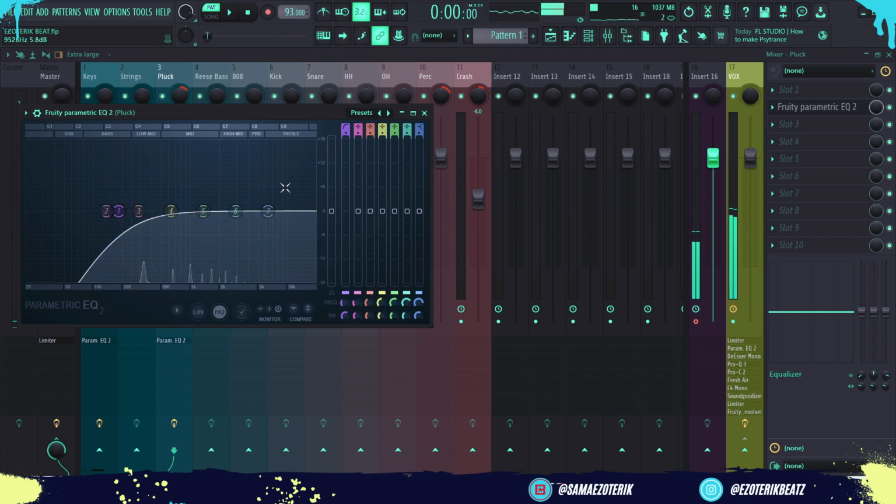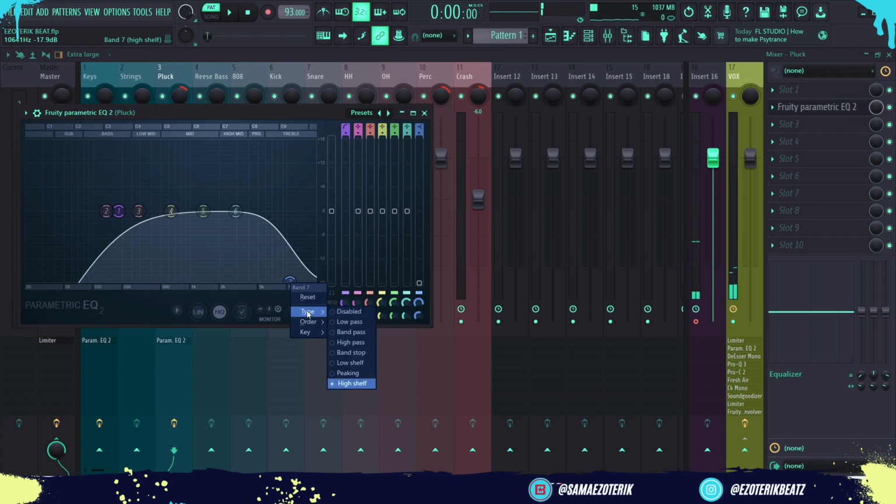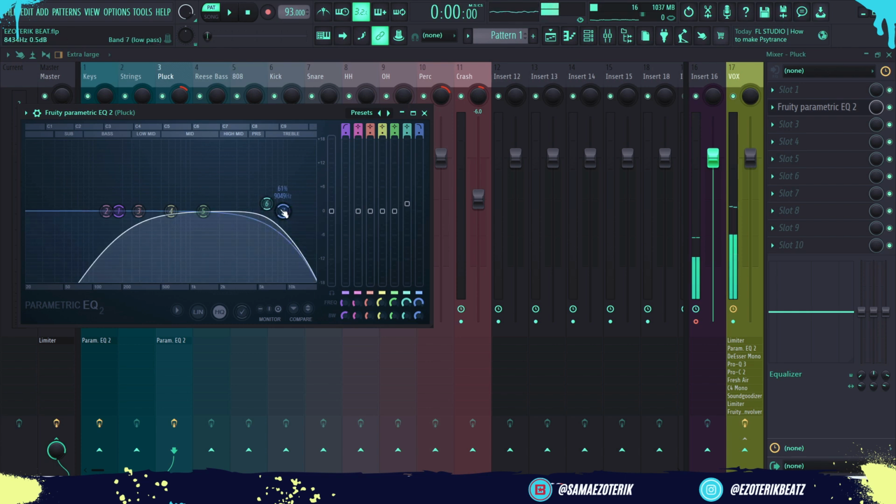All right, so we can see the pluck. The pluck has a lot of highs, but we want the hi-hat to dominate most of the highs. So we're just going to trim down some of the highs a little bit. I use high pass and low pass filters, that do cutting, right? If you use the regular shelving, you just turn down the volume of the frequency. However, when you use a high pass or a low pass filter, it actually cuts the frequency.